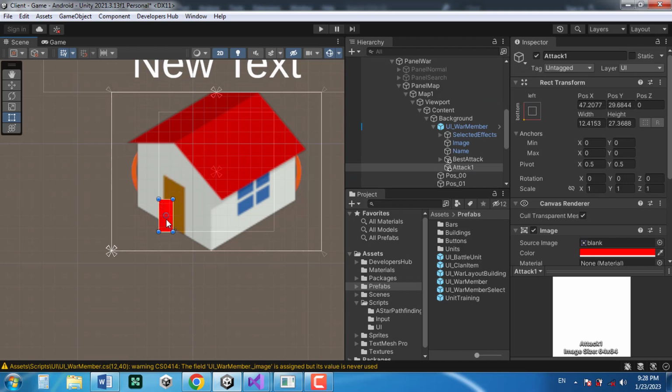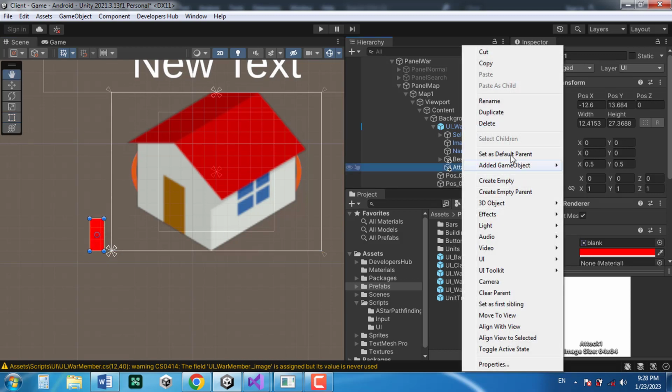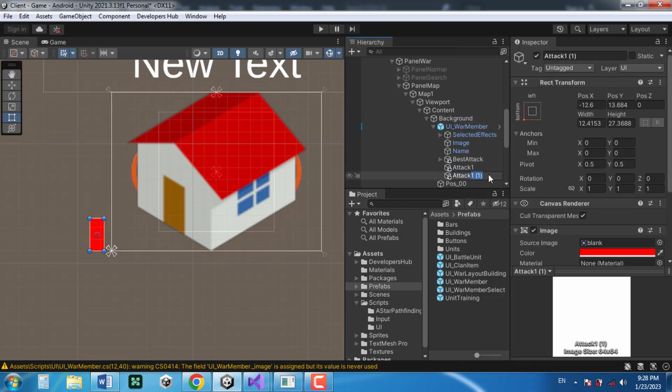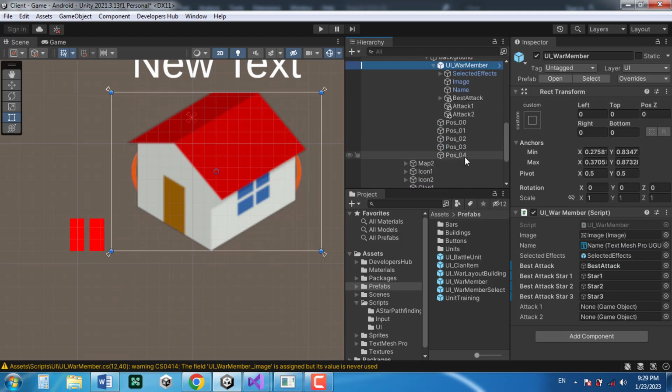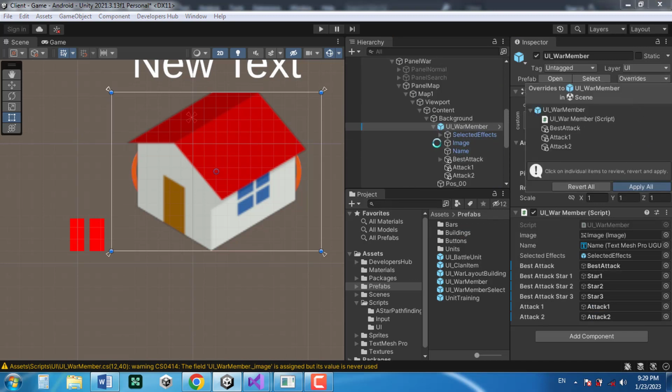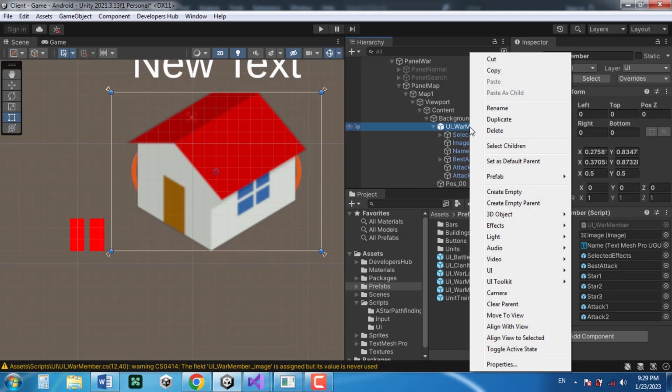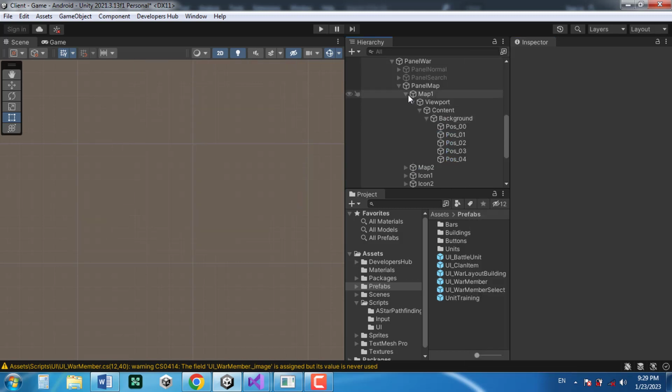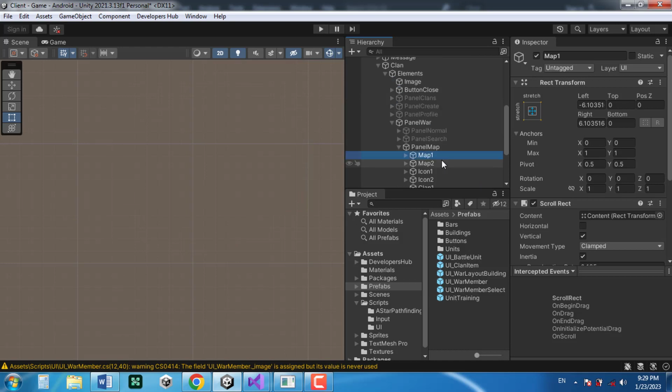And let's say that means we have one attack. And let's duplicate this and say this means we have 2 attacks. So select that. That is attack 1, attack 2. And I am going to apply the changes and let's delete that. Now let me collapse the map 1.